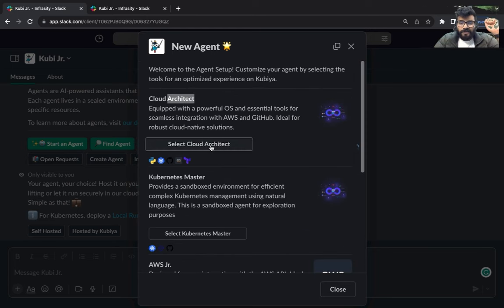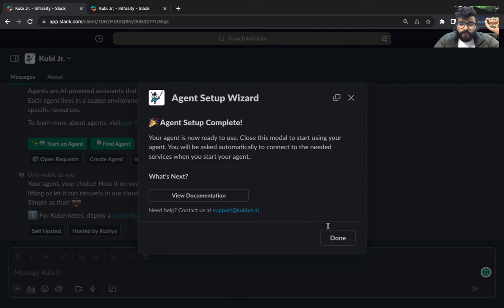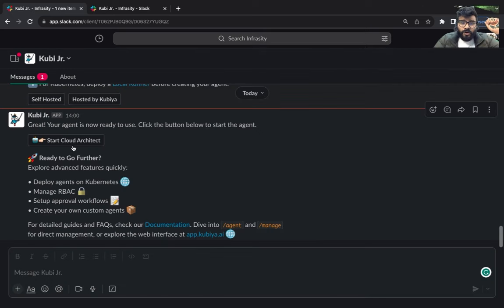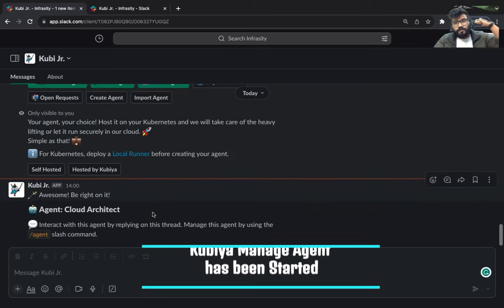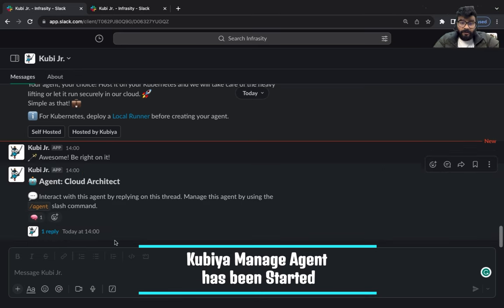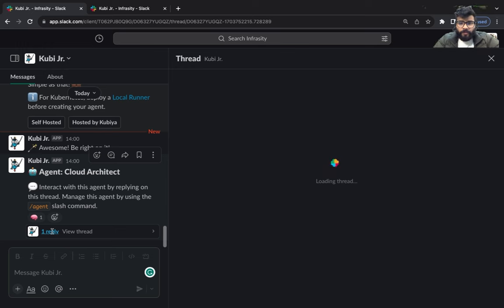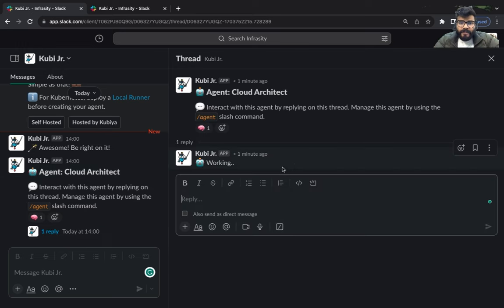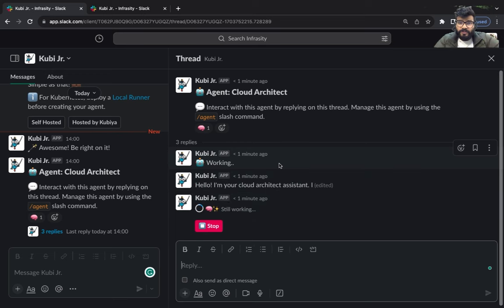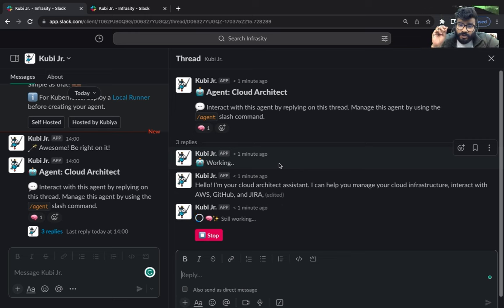So if you click on select Cloud Architect, within a few seconds, your Cloud Architect agent is up and running. So now you can click on Start Cloud Architect, which is going to spin up on Kubiya's infrastructure. And if you click on one reply, you would see that within a few seconds, it would be ready to be served to you. So now you can start running your workloads, start running your infrastructure on this Kubiya runner.